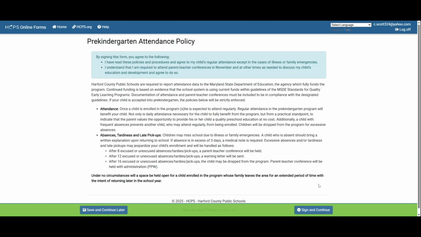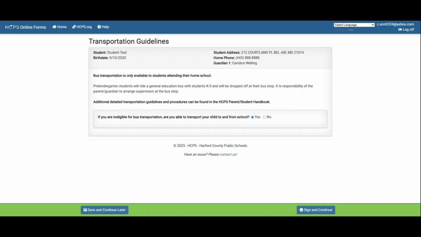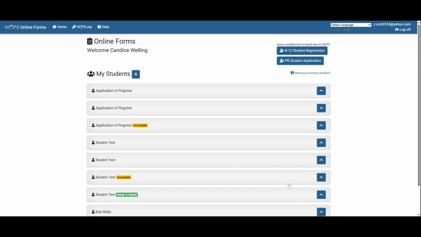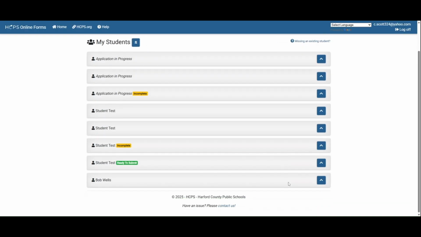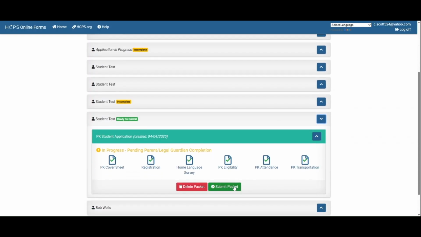Read through the pre-K attendance policy and click Sign and Continue once you're done. If you are ineligible for bus services, indicate whether you will be able to provide transportation. Click Sign and Continue. If all required documents are uploaded and all sections are completed, you will see a green banner that says Ready to Submit. Click the drop-down arrow and select Submit Packet.